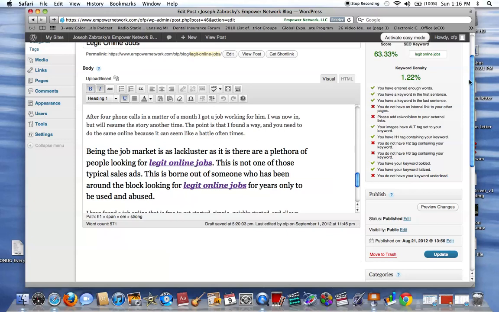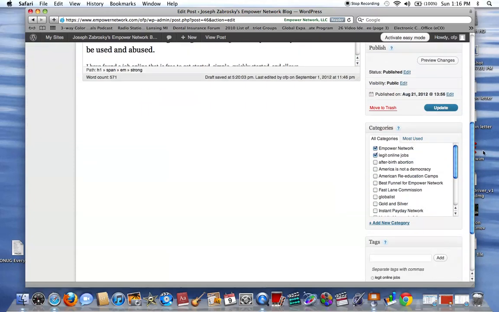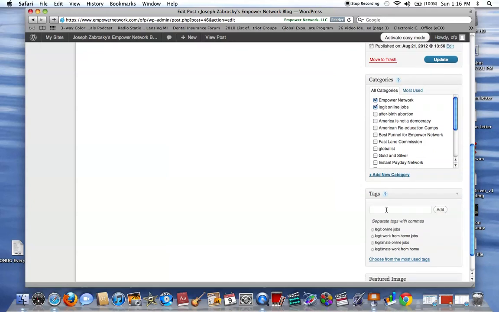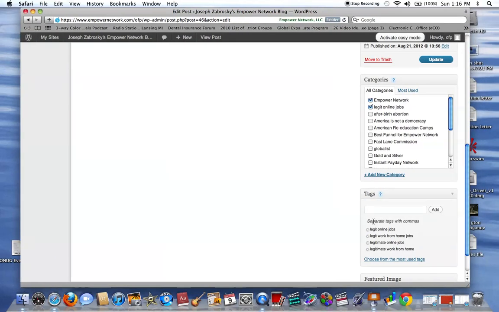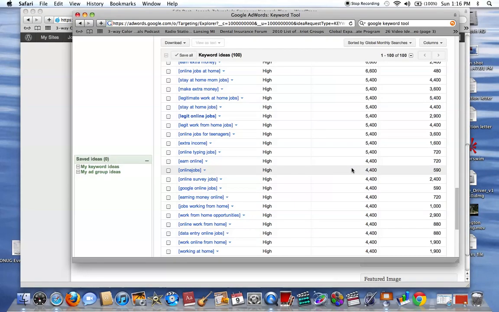Alright, now let's move down our blog post, and we have tags here, okay? Now, I try to put at least 3 to 5 tags in. Your first tag is obviously going to be your main keyword, legit online jobs. But remember, over there in our Google keyword tool, this is where you want to grab some other keywords. For example, I'm looking at my keyword, legit online jobs. Well, I got a bunch of other keywords I can use as tags as well. All right? And so that will help us.